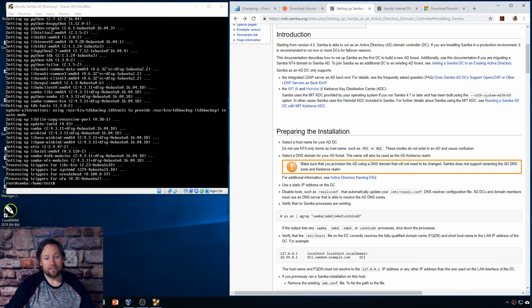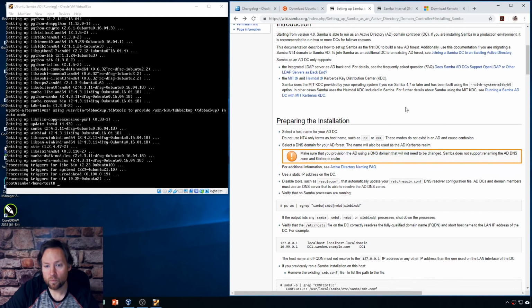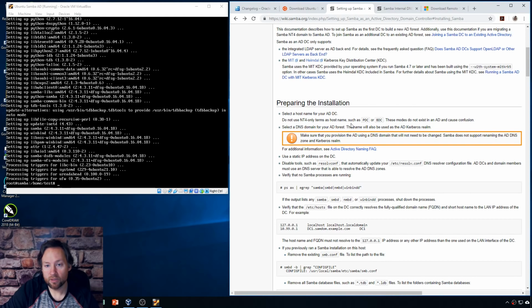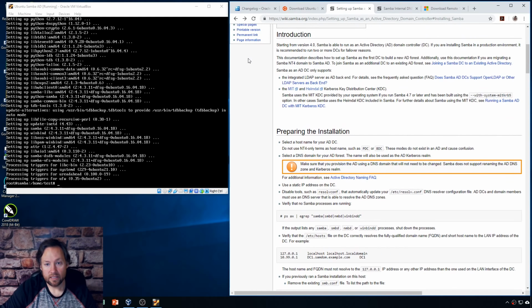All right, so Samba as an AD domain controller only supports the integrated LDAP server as the AD backend, and let's see, what else is it saying here? We really don't have to worry about this because Ubuntu does provide the MIT KDC, I believe. Okay, so that's pretty much it for the intro.